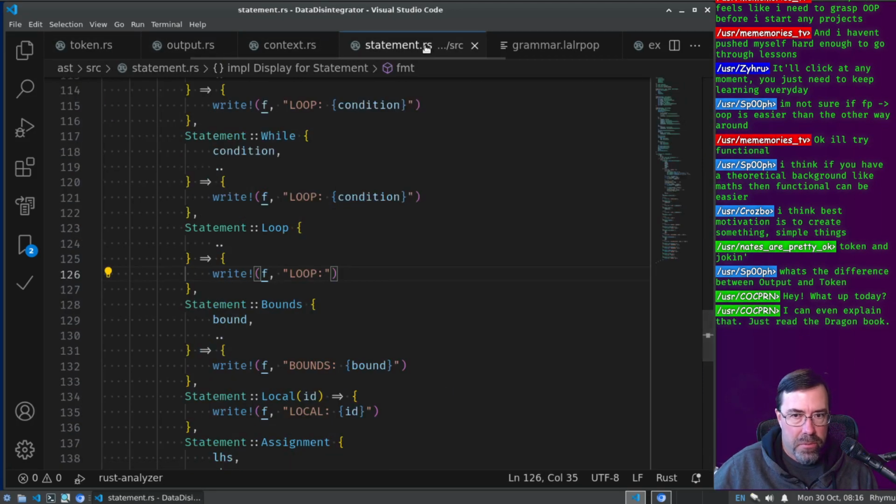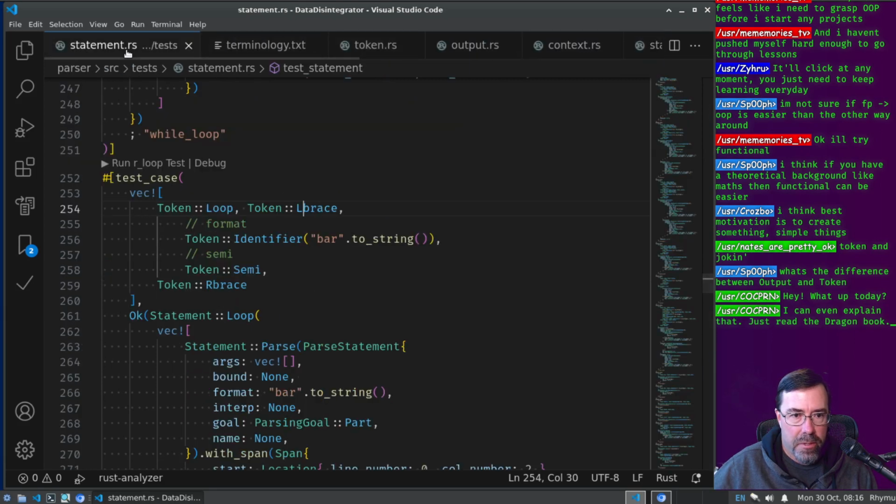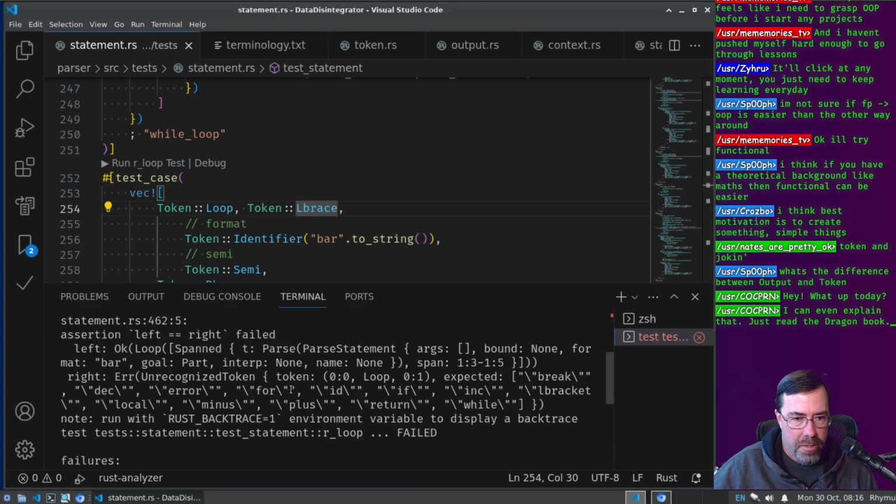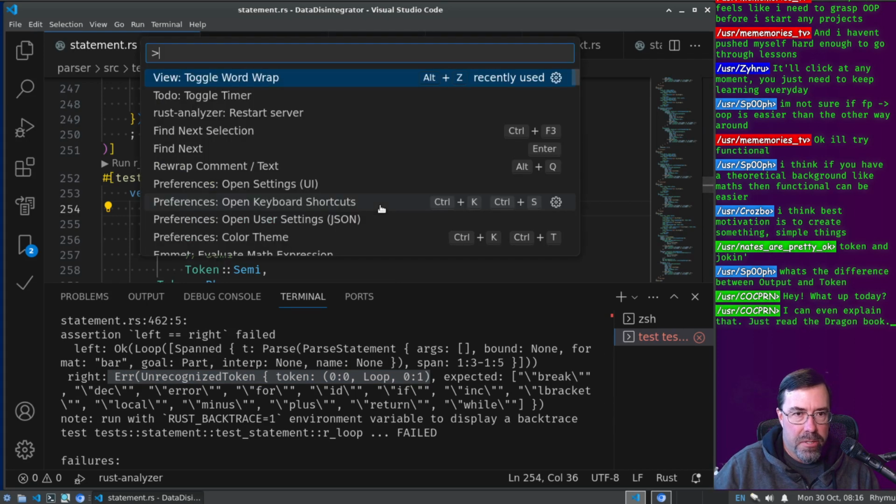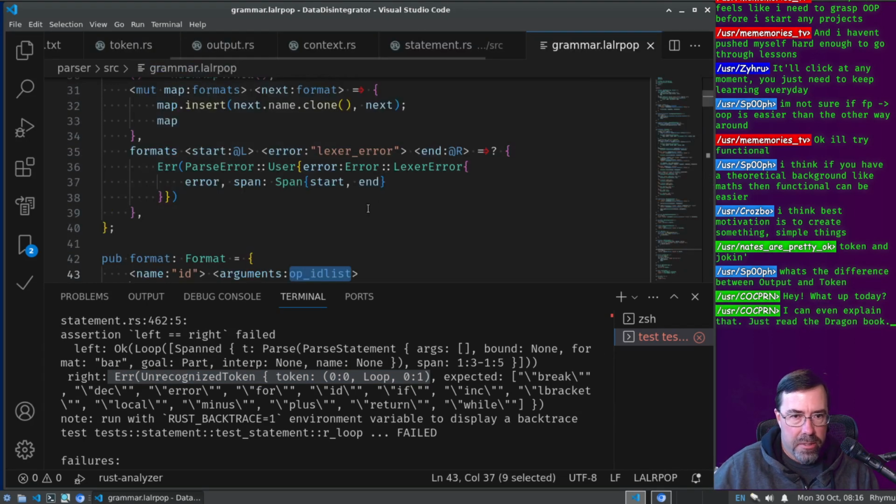So back to the test. Where's the test? Is it here? Yeah, this test fails, right? Because loop is an unrecognized token. So the lexer recognizes the loop, but the parser does not. So we have to go into the grammar to add this new kind of loop.